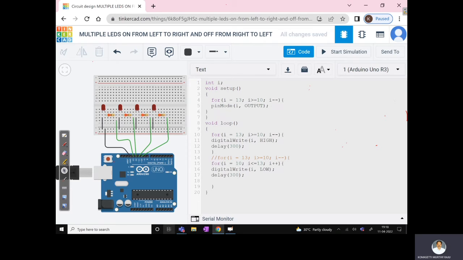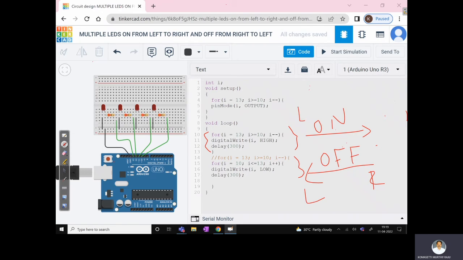Here by using this statement, the LED is on from left to right. By using this statement, the LED is off from right to left. This one is left to right and right to left. Simulate and see the action. Start simulation.